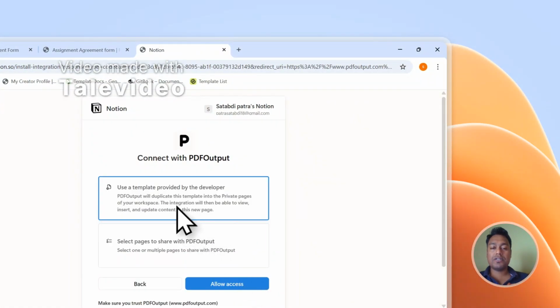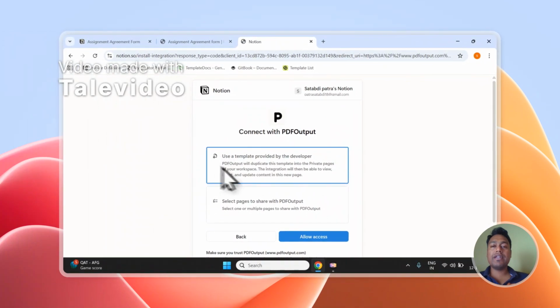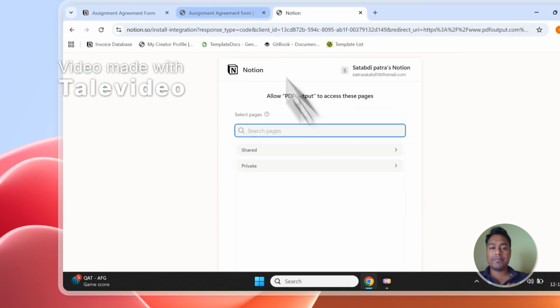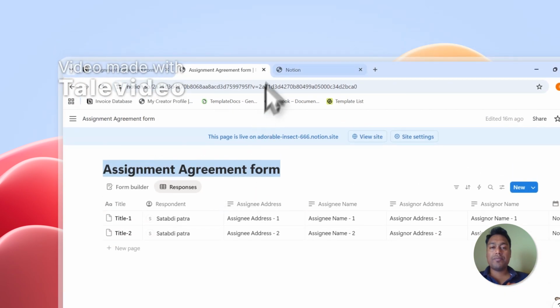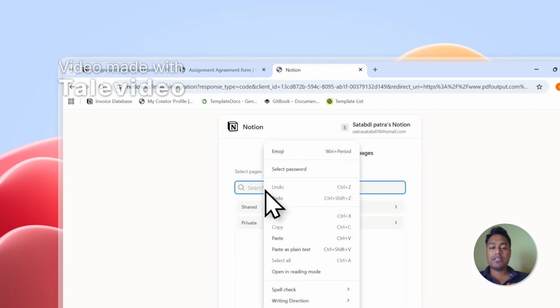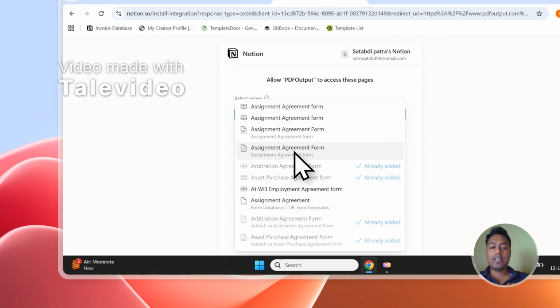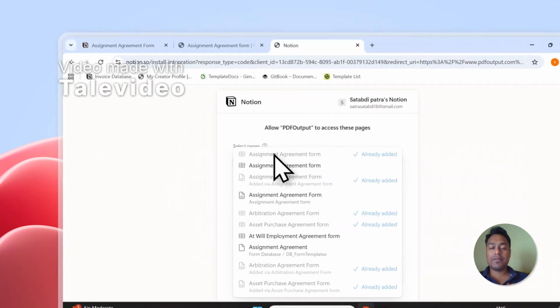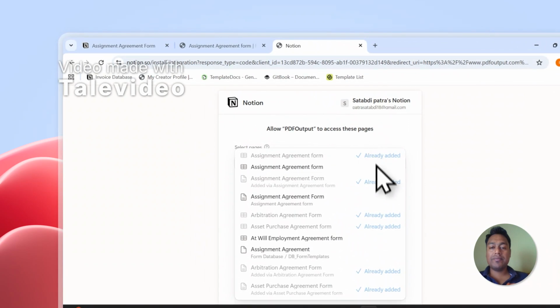And there are two options. If you go with the first option, it will create a duplicate copy of a database onto your workspace, which you can use for testing purposes. But we do not want to test out anything. We already have a database available. So I will click on select pages and then click on select pages once again. The database title which I have copied, I need to enter inside the search pages field. Once you put the title inside the search pages, your particular form will automatically appear, which is the assignment agreement form. And now you can see it has already been added.